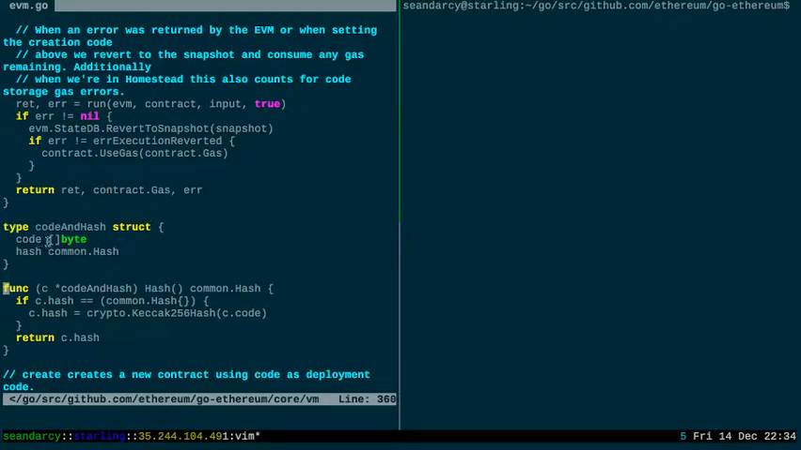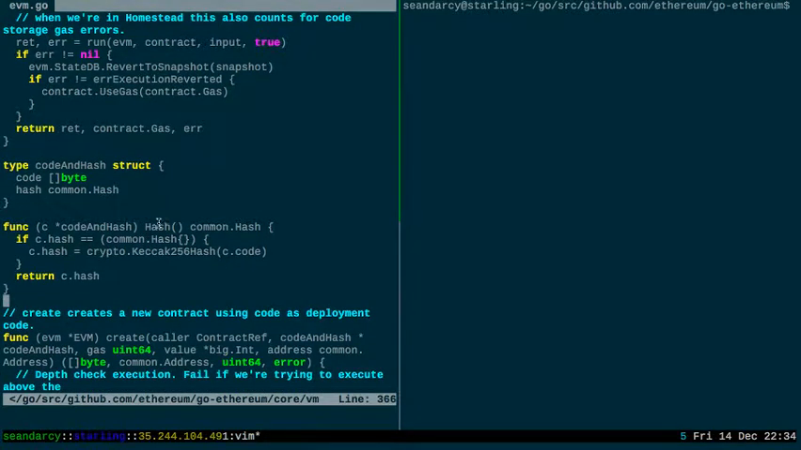Code and hash structure. Below, creates here. You pass the code and the hash. So this is going to be the contract code, and this is going to be the hash of the contract code. If the hash doesn't exist, you can get the hash and it will also save it. It takes the code, does a Keccak-256 hash, saves it, and also returns it.